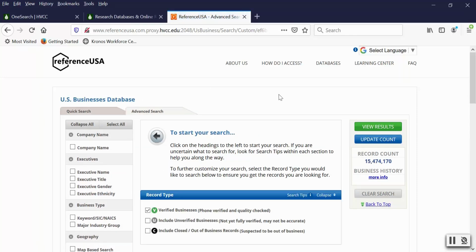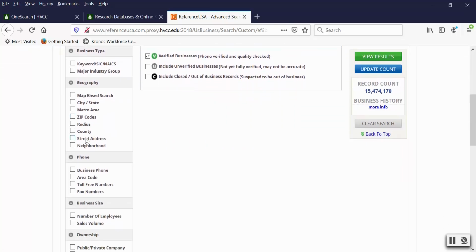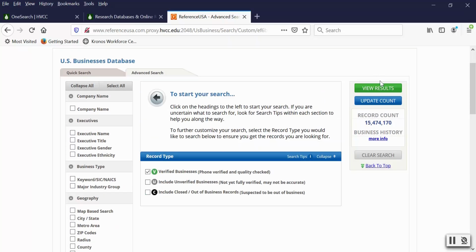So if we click that, it opens a new page and you can see on the left side, it opens up a whole bunch of different options so you can really narrow down your search. And then on the right, you're going to see the view results green button and the update count blue button and the total number of record counts. So those are going to be important when we're filtering our search results, as you'll see in a moment. So we want to start at gym, as per my example, and we want to know what's the approximate industry size in the United States, because we're in the U.S.